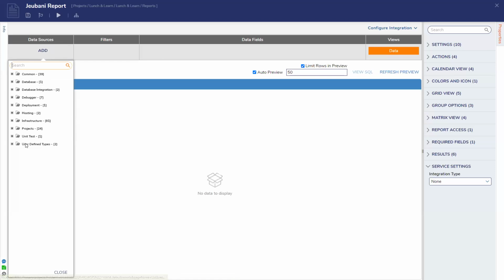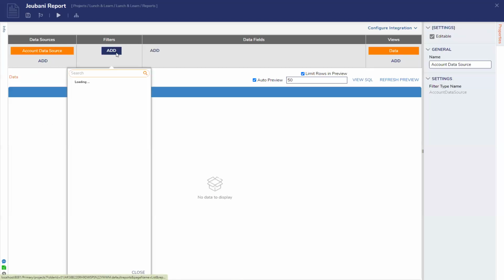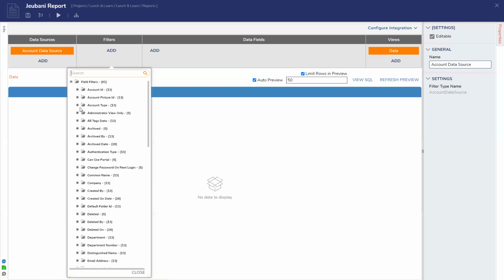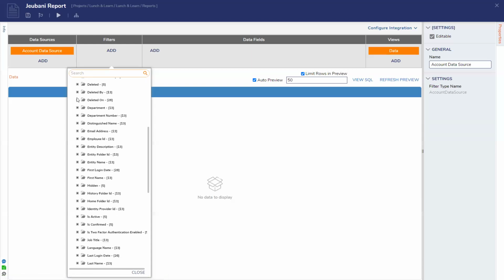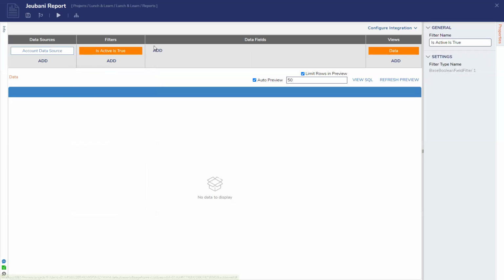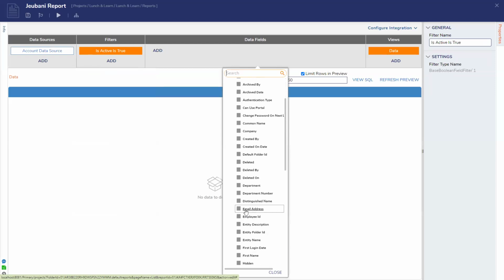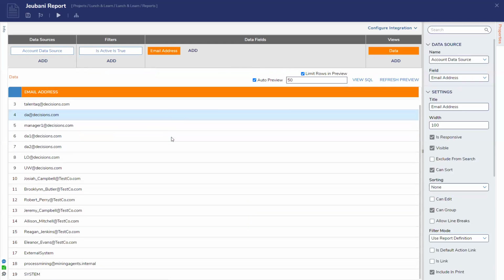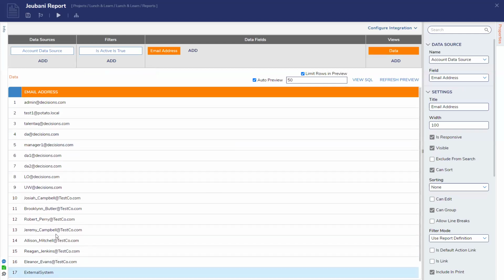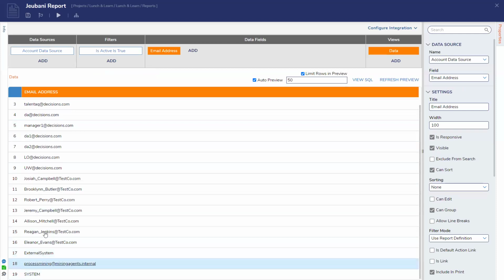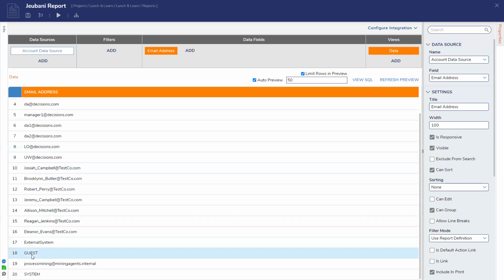If I go to the account data source, account is a great example as always, and then I want to go where is active is true, and I choose the account email address, we get a good bit of results back. But you'll notice there's no guest account in here that comes default with Decisions, because it filtered it out. If I remove this filter, you'll now see the guest account and the system account show up.